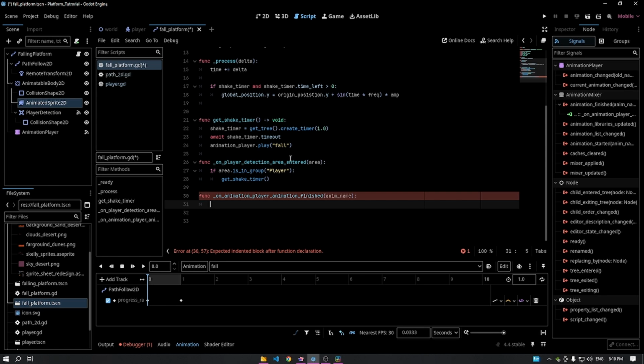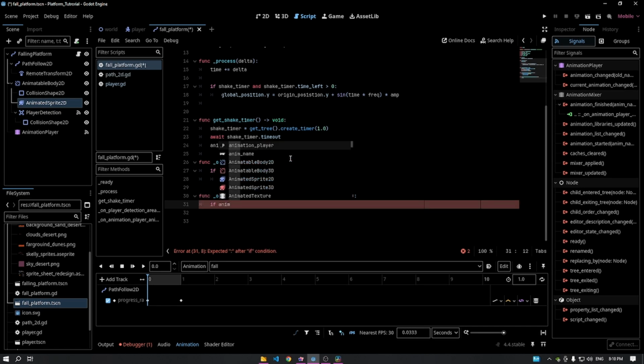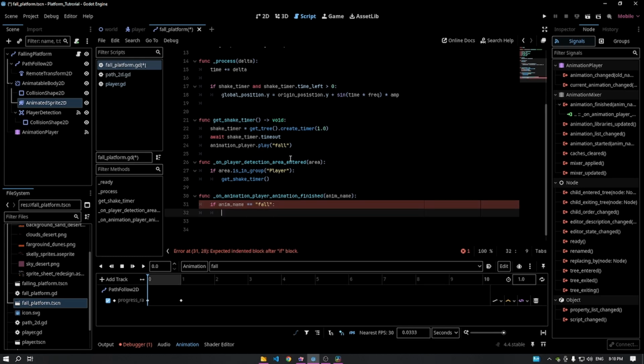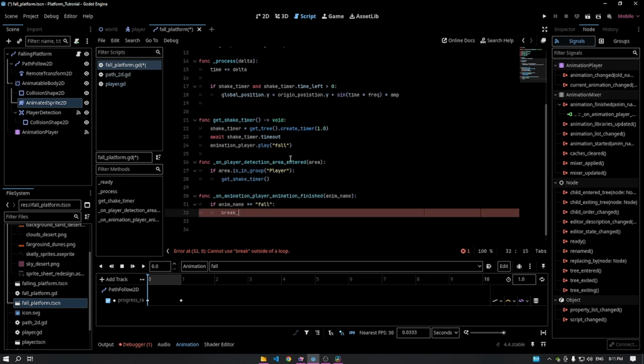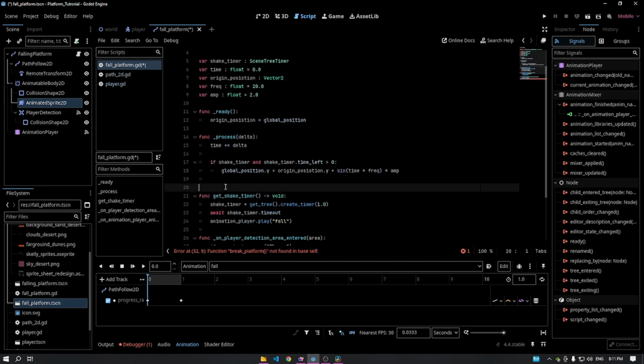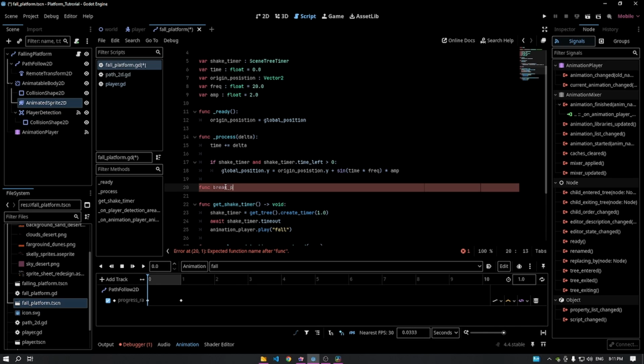So once we have that connected, we'll go if anim name equals fall. So when our fall animation finishes, we want our platform to initiate its break sequence. So we'll make another function called break platform, and we'll throw that guy up here. Func break platform.